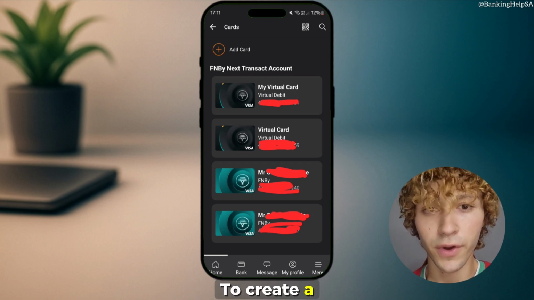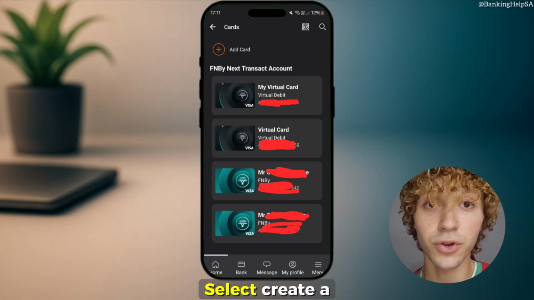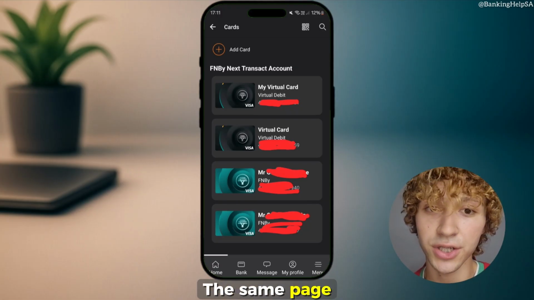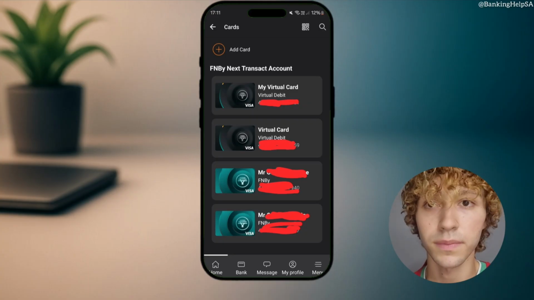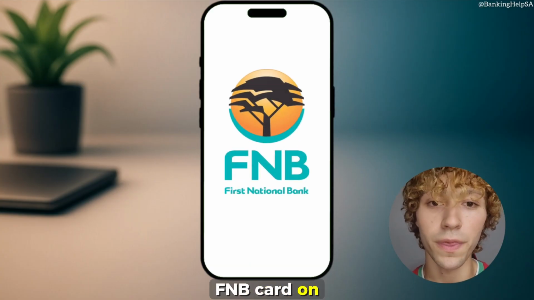If you want to create a virtual card and link a virtual card instead, you can also select Create a Virtual Card on the same page and follow all the prompts. And that is it. That's how to activate your FNB card on the app.